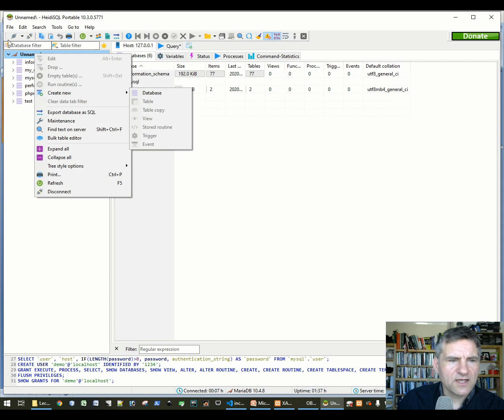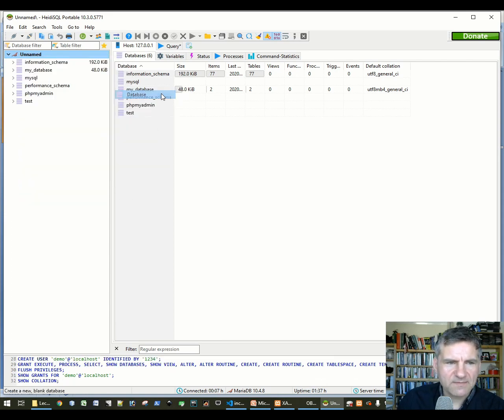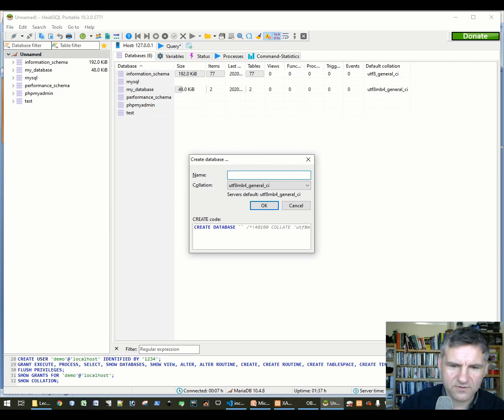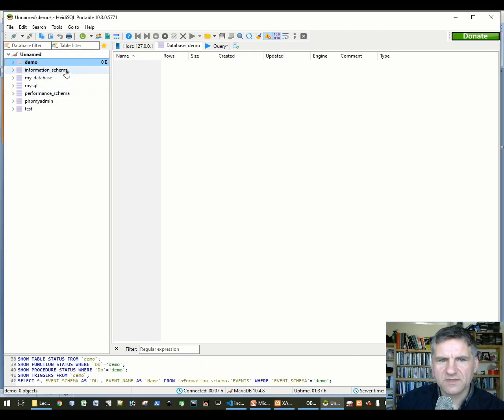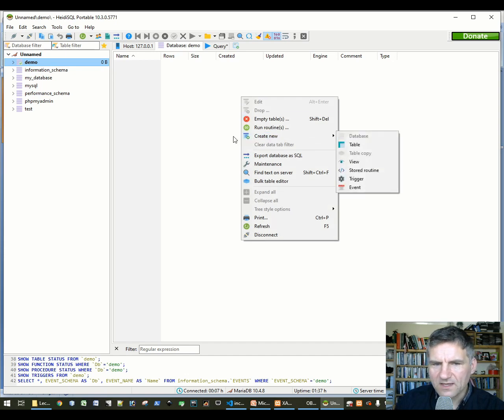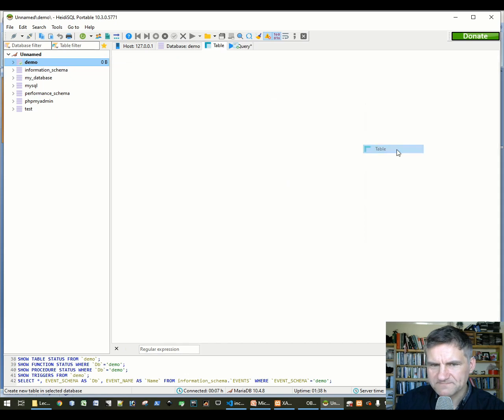So here we've got the connection, and then we do create new database. Let's call this demo. And then we've got a demo in there. So there we go, clicked create a database. Now we've got demo, this empty database here. Then inside the space of demo, we can right-click, create new table.